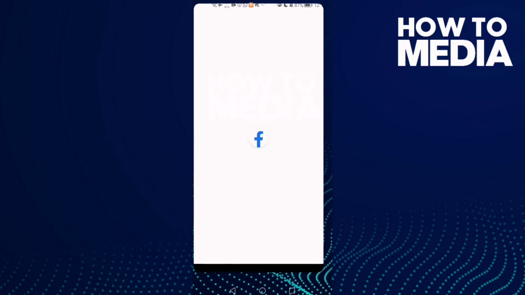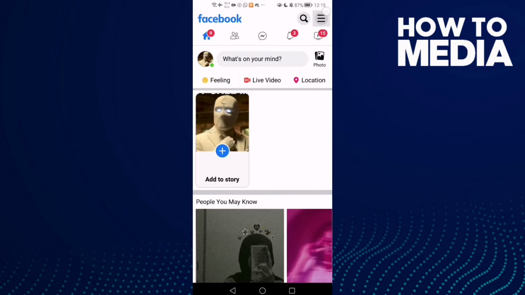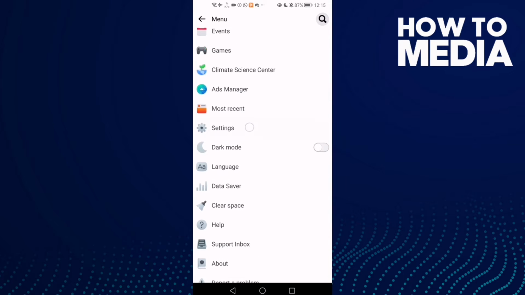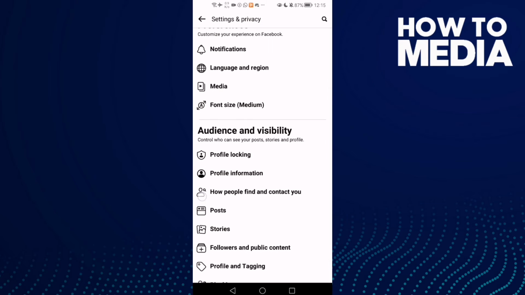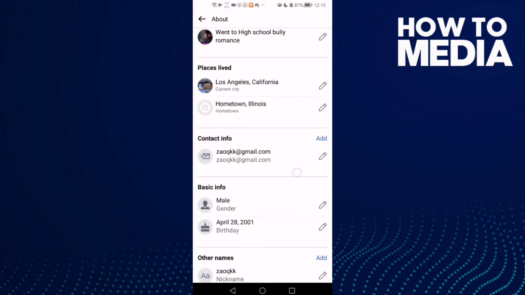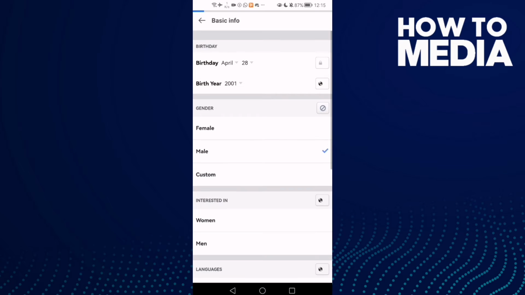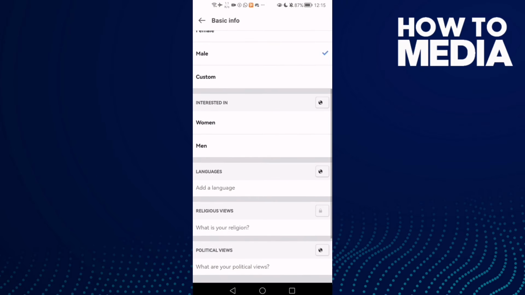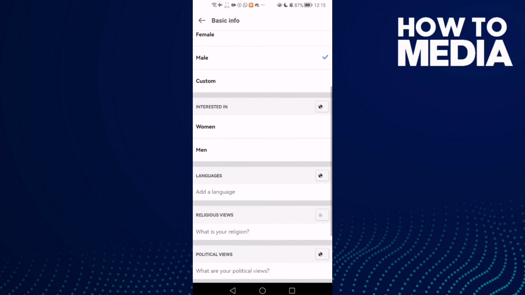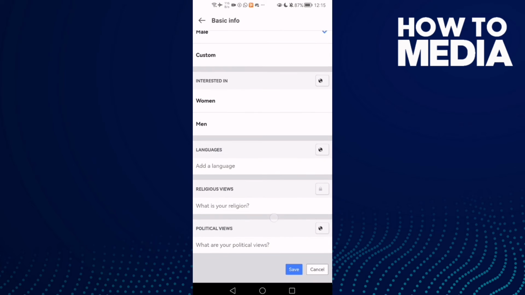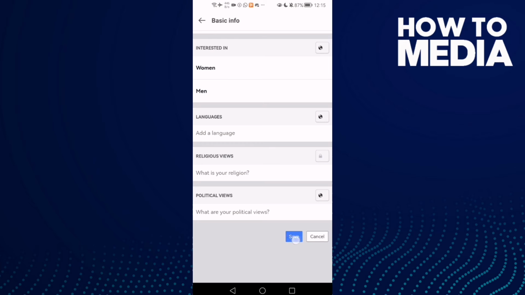First thing, go to Facebook Lite and here you will find these three lines in the top corner, and go down until you find settings and then click this one, profile information, and go down until you find birthday, click this pin here, and go down until you find this one, political views. Here you can manage it and then just click save.